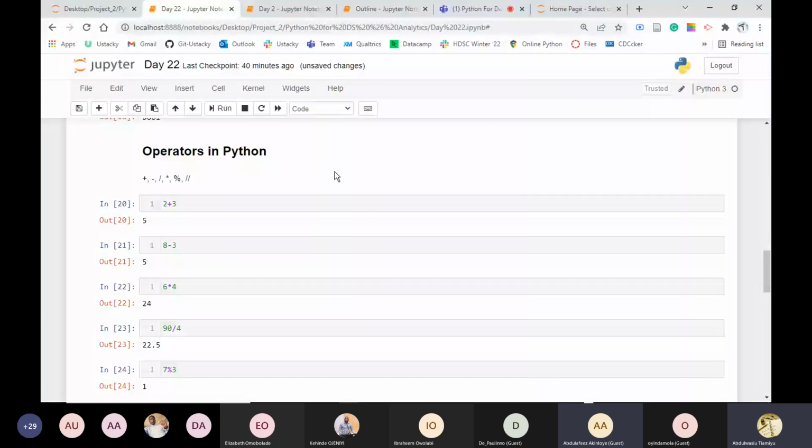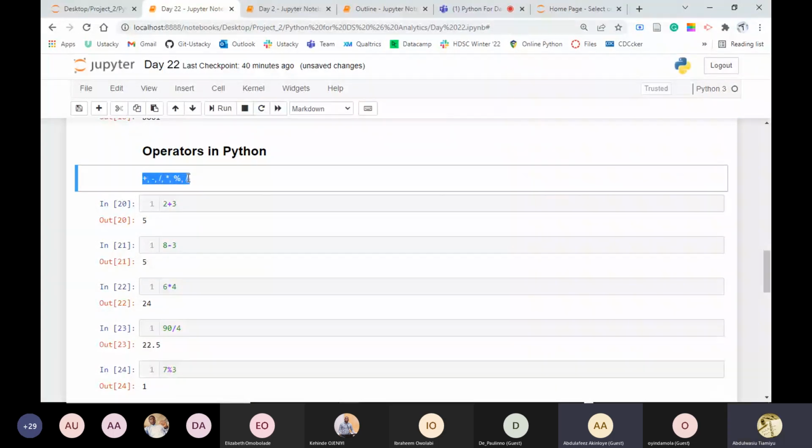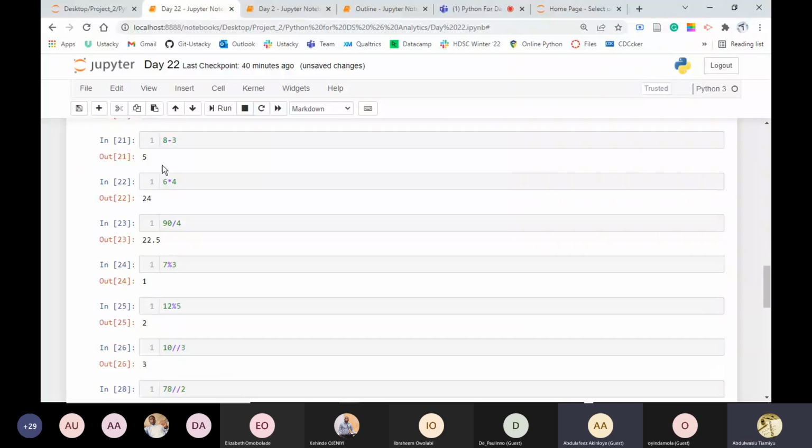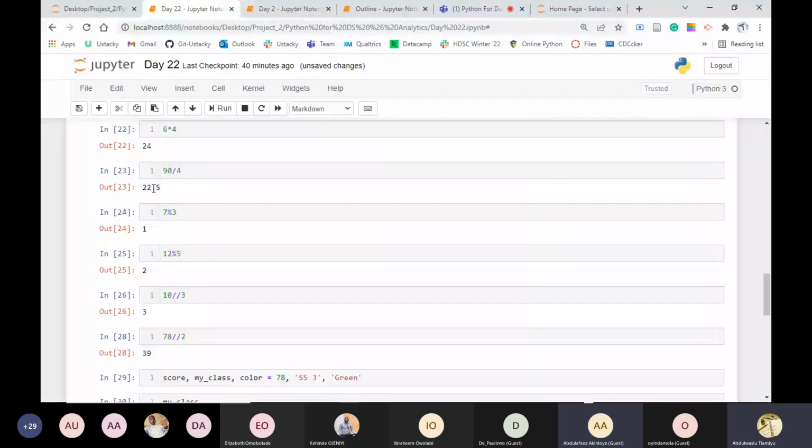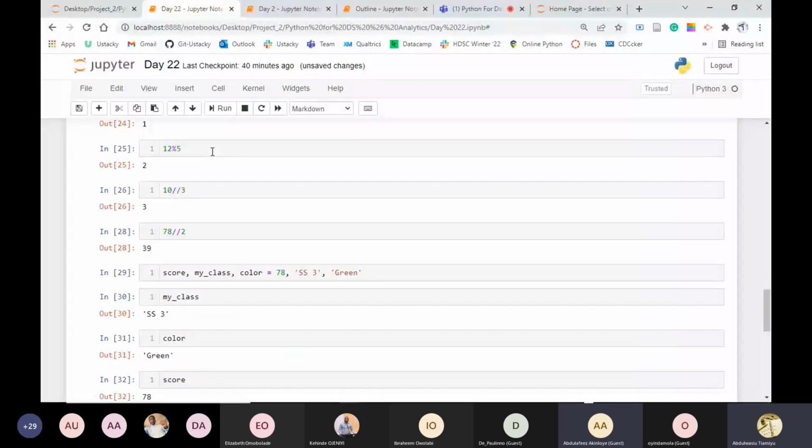These are the basic arithmetic operators. We have plus, minus, division, multiplication. We have modulo and floor division. Then 2 plus 3, we have the result here. Then this is modulo, the remainder from a division operation. 7 divided by 3 is going to remain 1. 12 divided by 5 is going to remain 2.